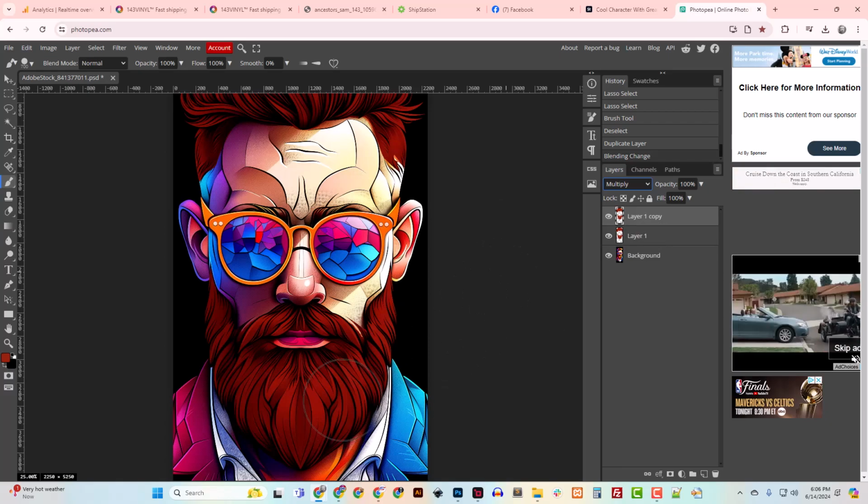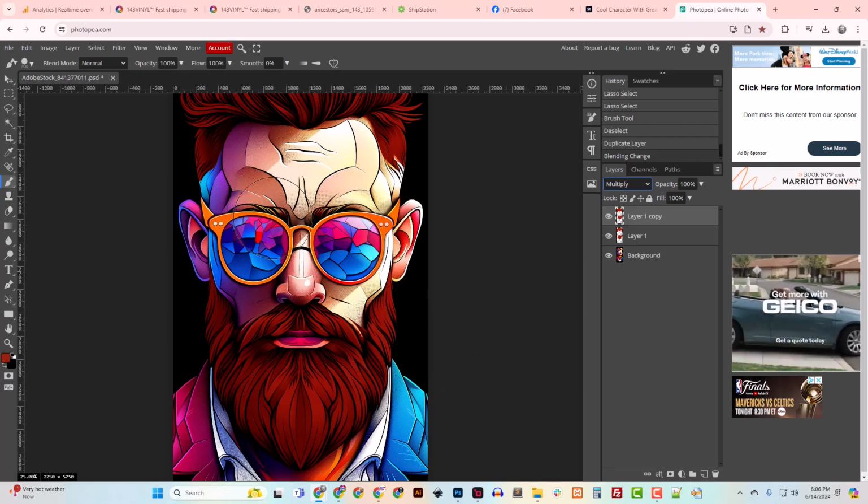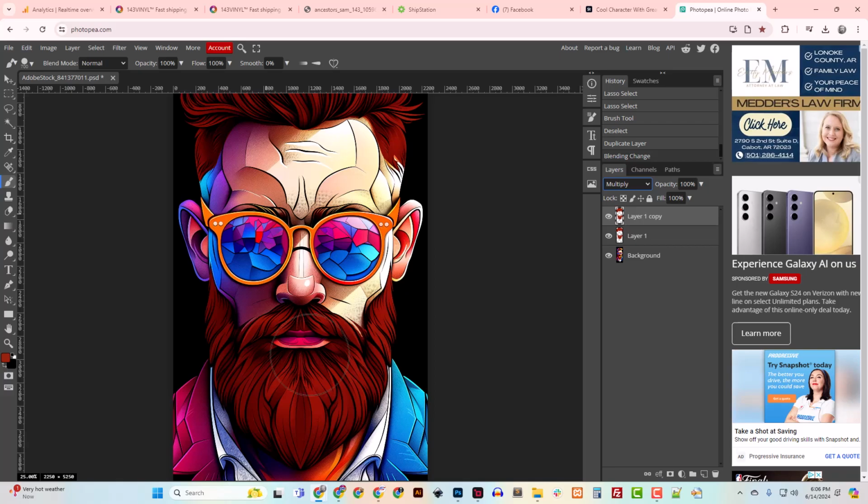But yeah, all right, that's it. I wanted to keep this short and sweet. Obviously, if I was doing this, I'd finish this up by getting his eyebrows too. But yeah, that shows you how to paint some hair color in Photopea.